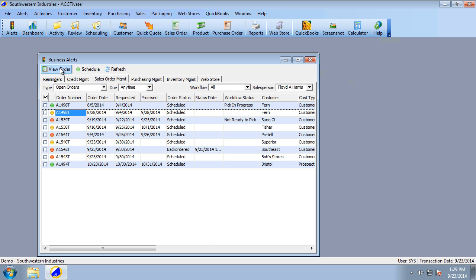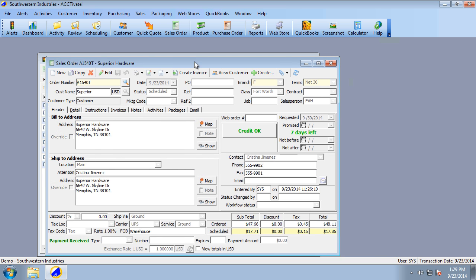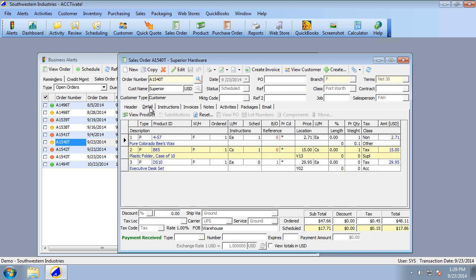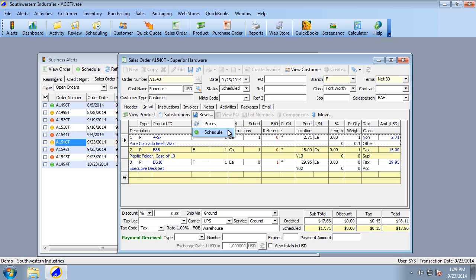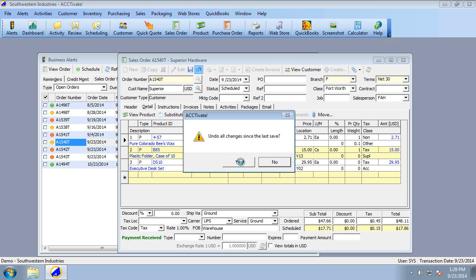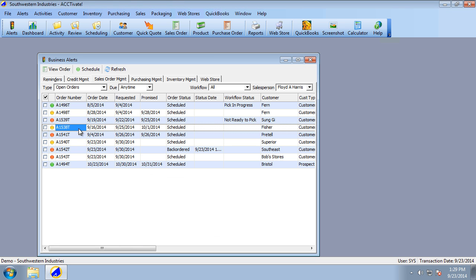We'll go over a little bit of the new functionality in both the business alerts as well as on the order itself. So we've got a new reset schedule, which schedules based on availability. I opened one of the orders that had a mix of scheduled and back ordered items, so it was yellow. So let's hit schedule. Oh, it looks like we don't have any items in stock. So let's get one that does.